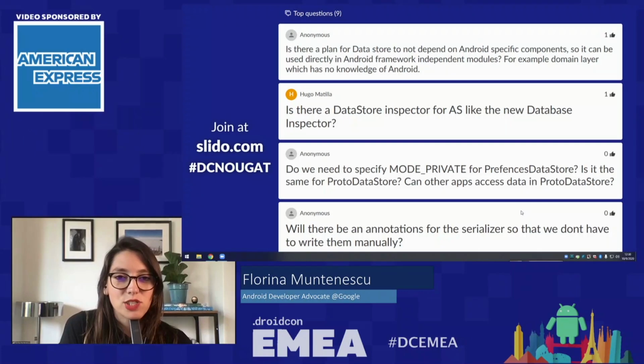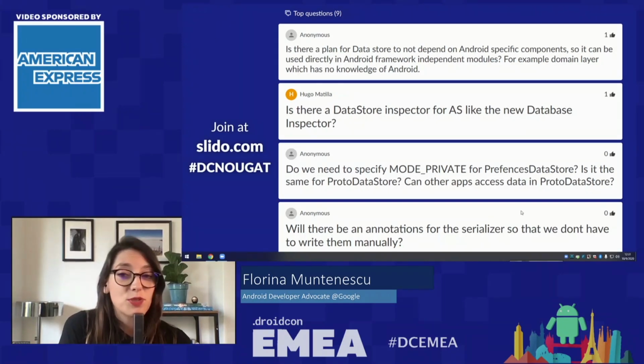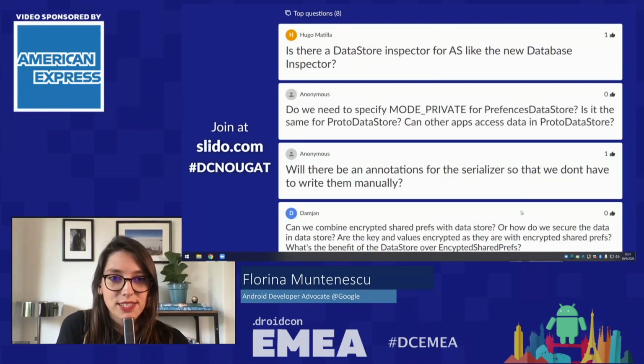Is there a plan for DataStore to not depend on Android-specific components? Well, I think if you're talking about multi-platform, then this isn't happening right now. I'm afraid that in the end, it's still an Android library. Is there a DataStore inspector? No, we don't have one of those.